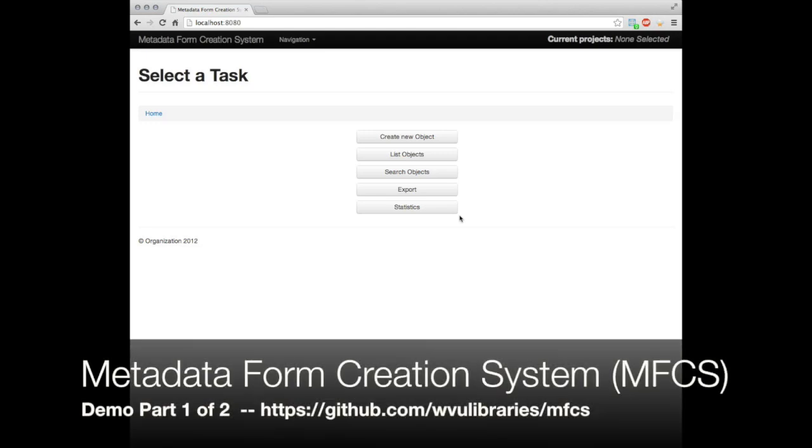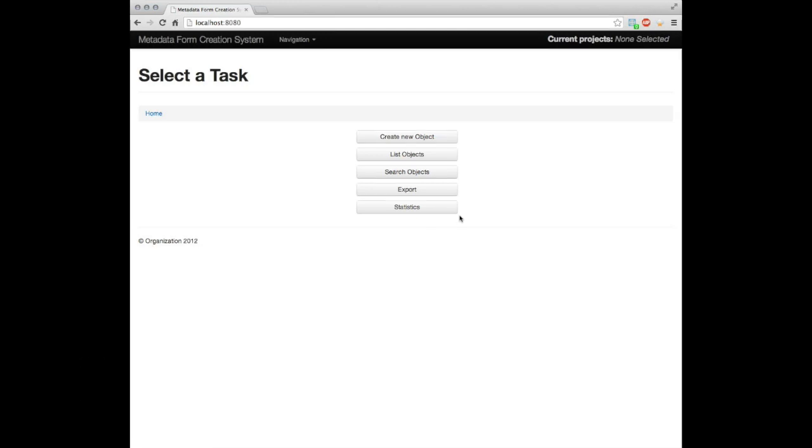This is the first screencast demonstrating the Metadata Form Creation System, or MFCS. MFCS is WVU Libraries' answer to provide an easy-to-use way for librarians, staff, and students to enter metadata for items in our digital collections in a delivery and repository agnostic way.